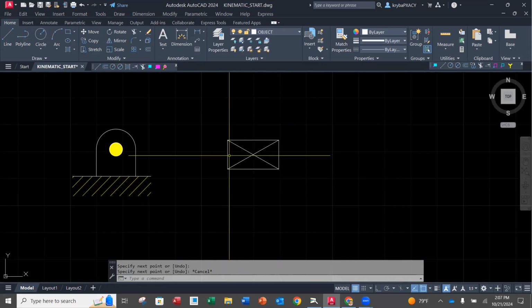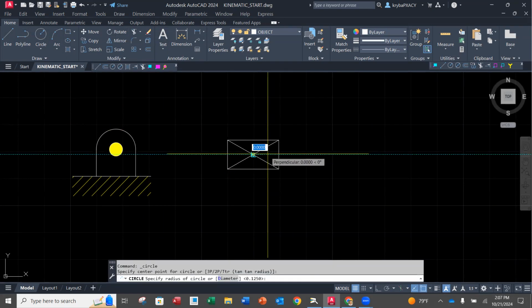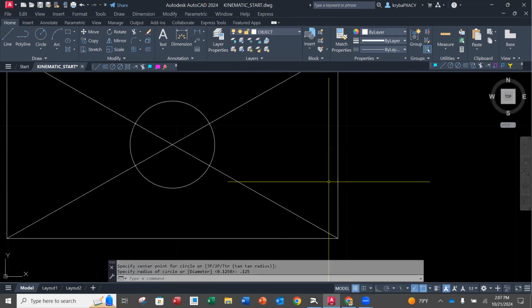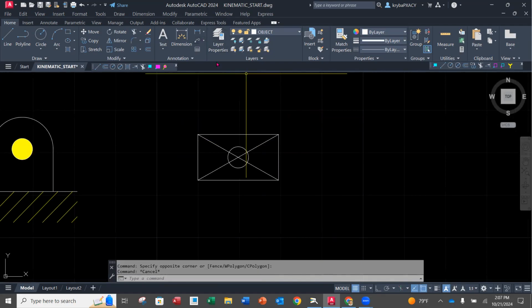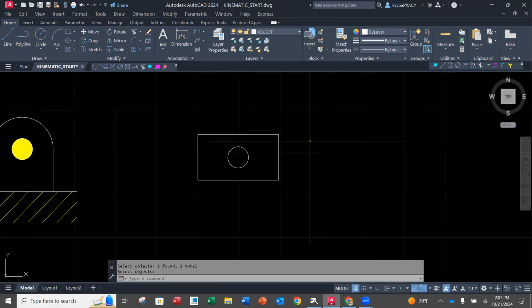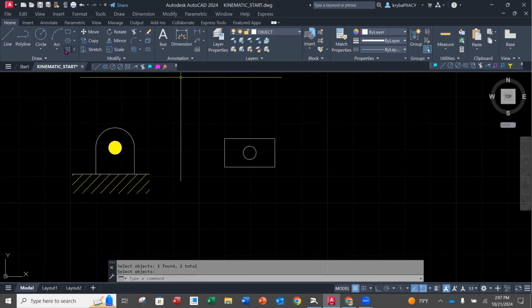Now at that intersection, I want to create a joint. So I am going to do a circle at the intersection. Oopsie. And I want that to be 0.125 radius. Okay. Now I'm going to erase those two diagonal lines because I don't need them anymore. I just needed them to find my center. And then I'm going to hatch.